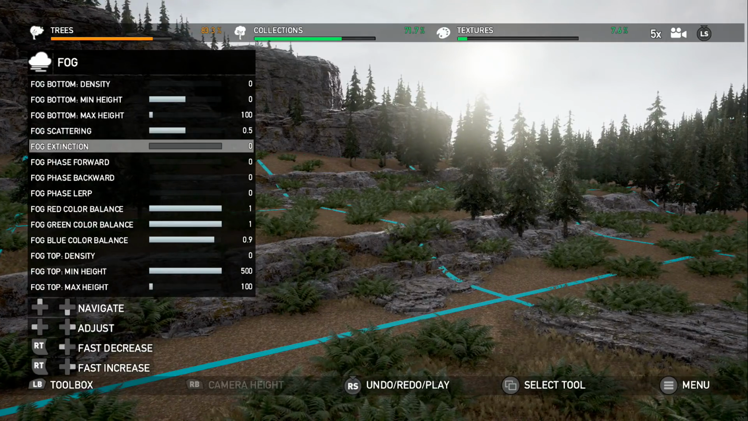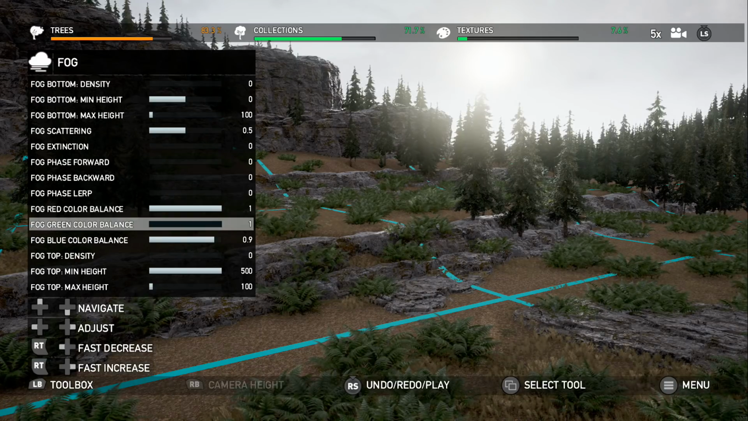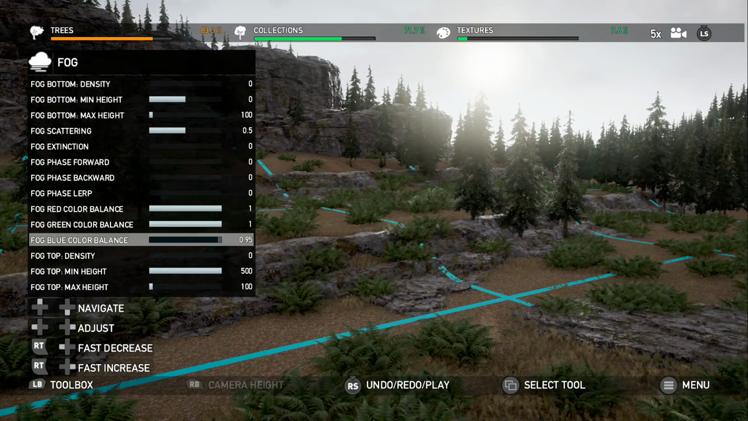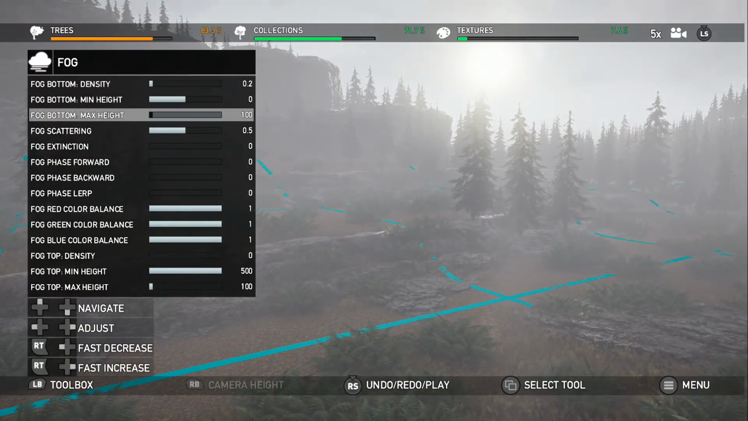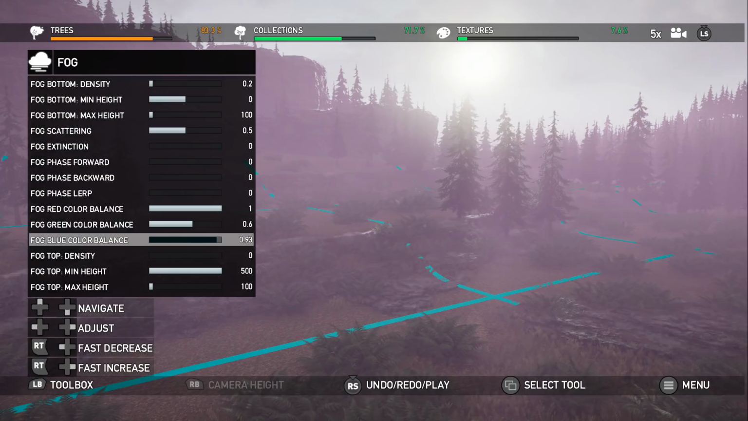So the next thing is scattering, extinction, phase forward, backward, and lerp. Those are the things I don't really find myself using. They just don't seem to really change the look very much. So we have red color balance, green, RGB, same thing as lighting. So one thing we'll do is I'll show you this. If we go ahead and turn our density back up a little bit, we can change the color of the fog with this. So if we want to make it purple, or you're doing some weird type of stuff with that, you can make it red. You can make it orange for kind of like an extinction scenario.